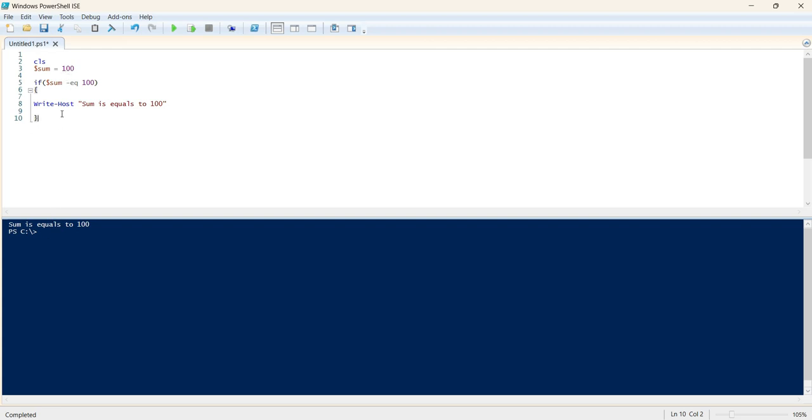Now, what if sum is greater than 100, right? So this is where the else part comes in. The else part gets executed when the if statement is actually false. So how do we add the else part? All you need to do is just write else, again opening braces, and then closing braces, and then again we will write sum is not equals to 100.